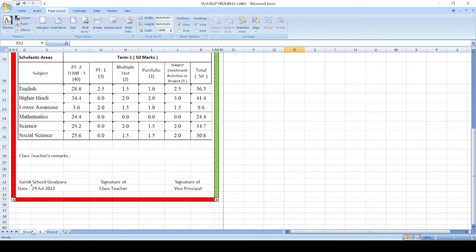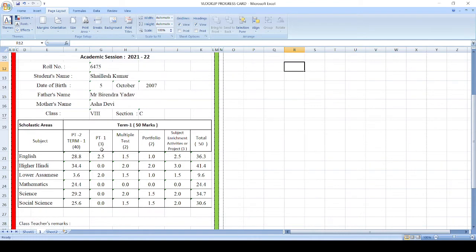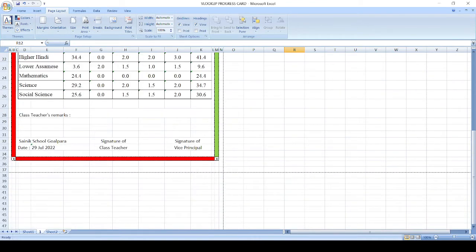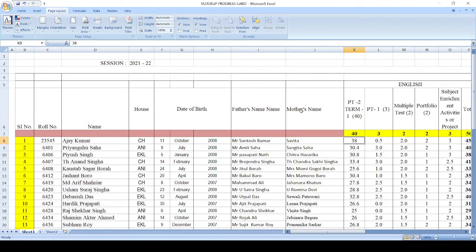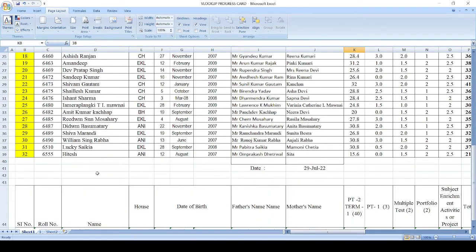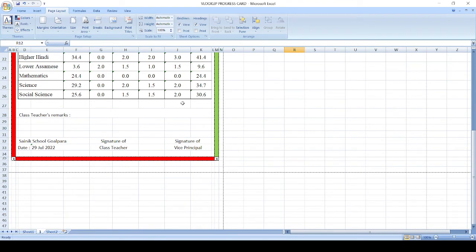Whatever program is there, we can change it. We can change the number of students. We can add 100, 200, no problem. But generally we use it section wise, and in a section, a maximum of 40 to 45 students are there. So for them, we can make an Excel sheet. After that, one by one, we can take a printout of the progress card. Thank you. I hope all of you like it.